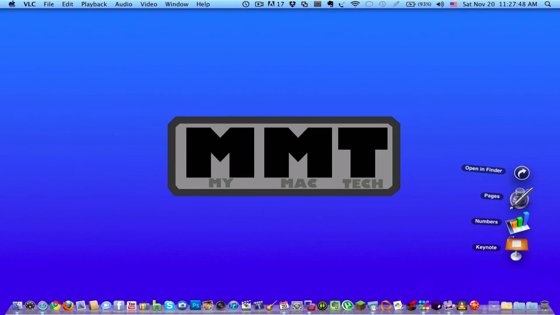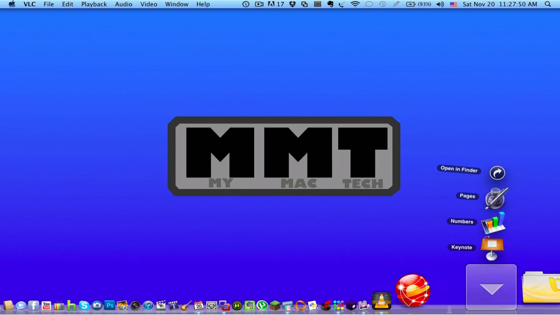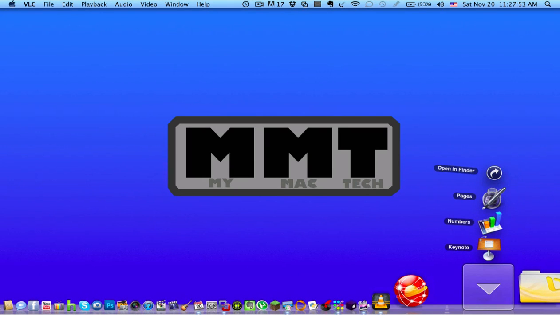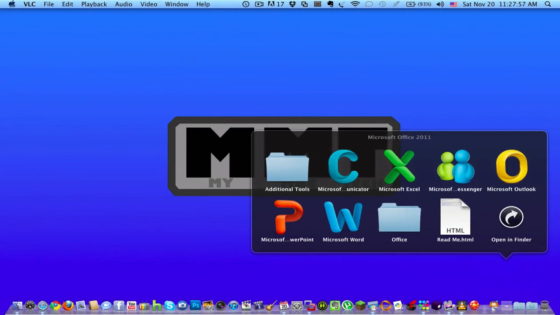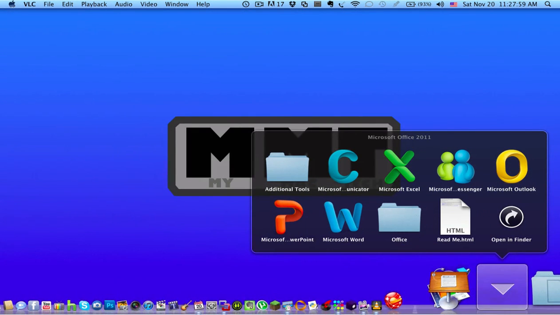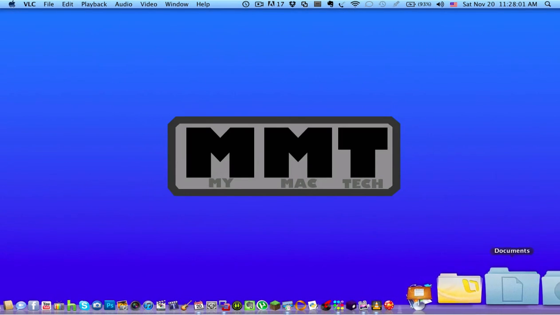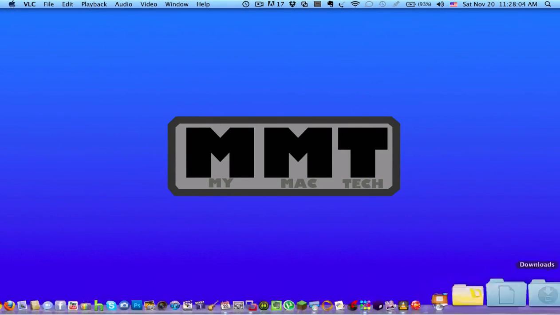iWork 08 is the iWork suite that Apple makes. I have it on here because I used to use it, but now I use Microsoft Office 2011 because it's a lot easier for school. Documents, downloads, and then trash.